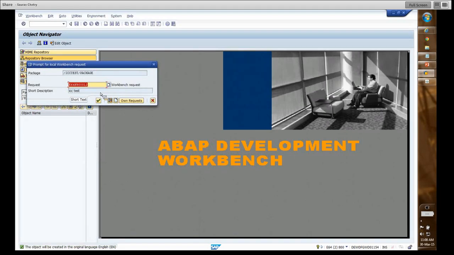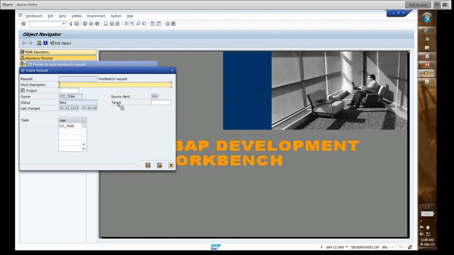Okay, it has assigned a default request, which I don't want. I will rather create a request for this. All objects and all the development that go into this add-on would be assigned to a different request.